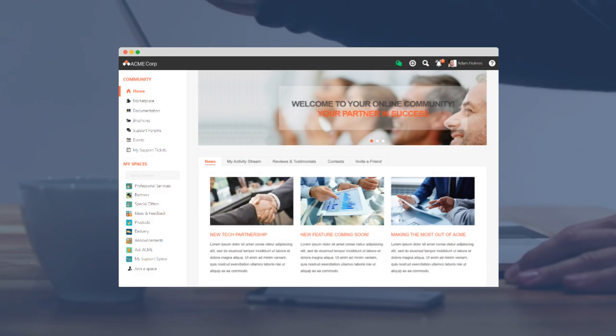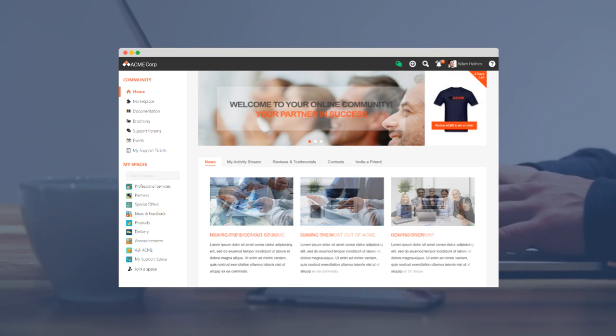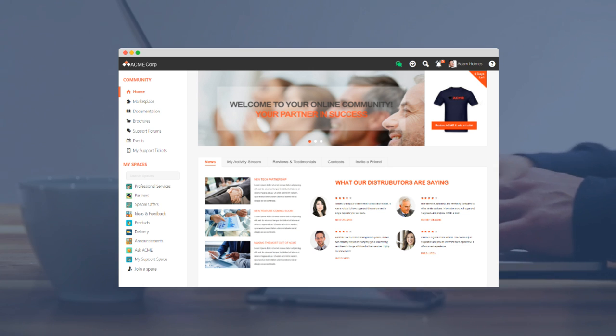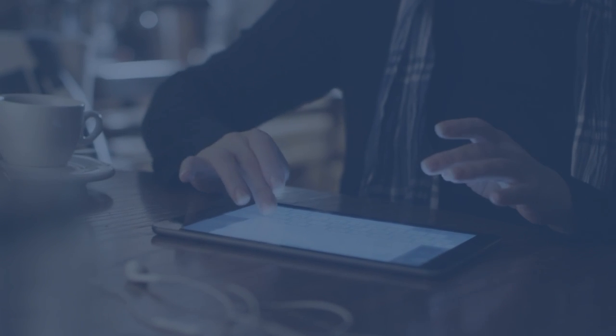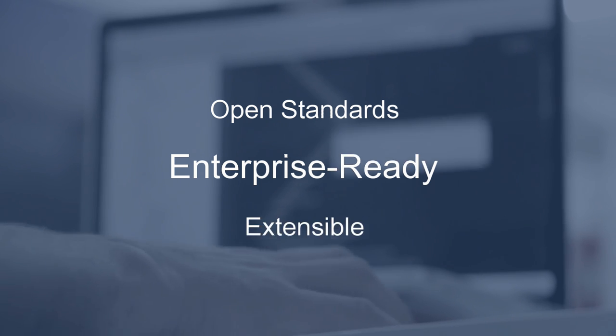With eXo Platform, you're able to engage your communities through rich content with minimal effort thanks to its web content management features. It's accessible from any web browser and also comes with a mobile app for people who are on the go. Last but not least, the platform is standards-based, enterprise-ready, and highly extensible.